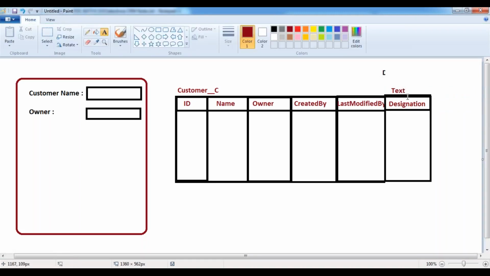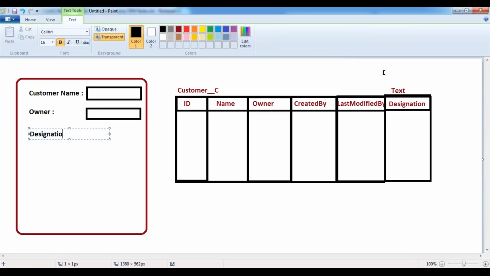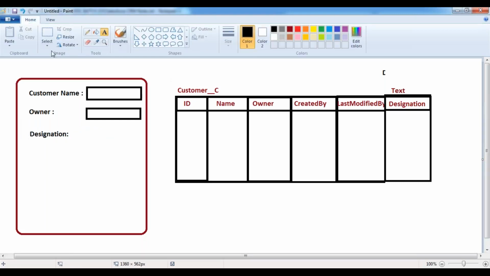Whenever I select this data type as text, automatically, with whatever label we have given, it is preparing some user interface also. So it is preparing this user interface automatically, like a designation, along with one text box. That means whenever I add a field inside the object, a column gets added, and it is preparing the user interface also. So this user interface we need not prepare; Salesforce prepares it automatically by default.